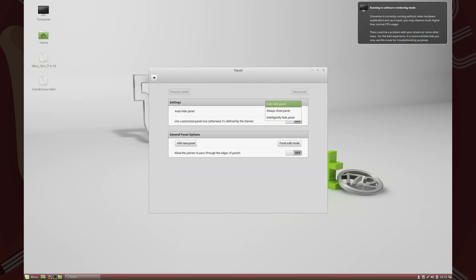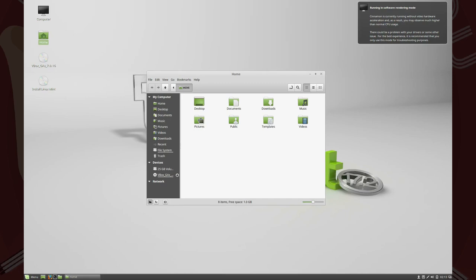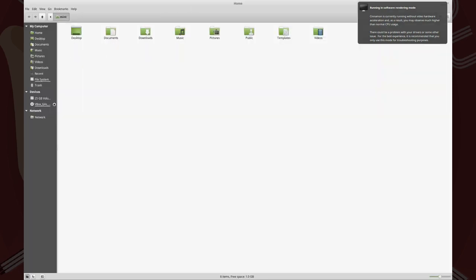Panels could go hide and seek using IntelliHide. For windows that stretch to the space covered by the panel, the panel disappears. If a window does not go that far, the panel stays.